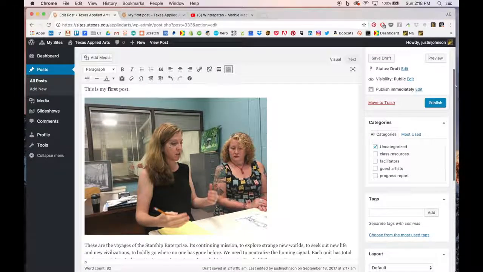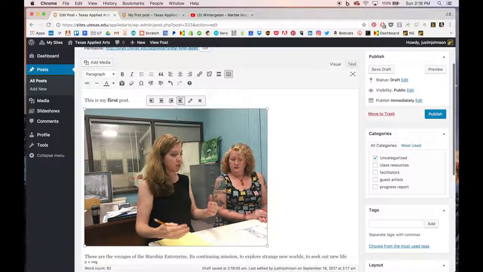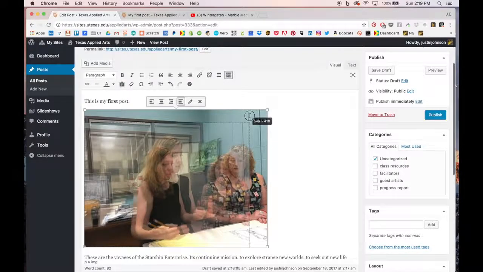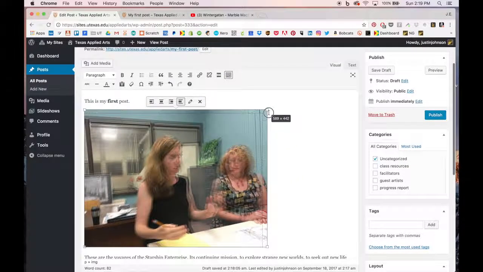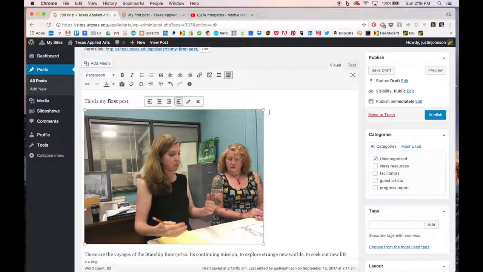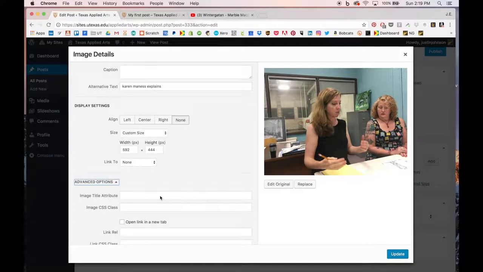And one thing I wanted to show you about the editing features of your images. So now once you click on it, you can both resize it if it seems like it's too big or too small when you do a preview. But you can also click on the edit button here. One of the things I wanted to mention is the caption.